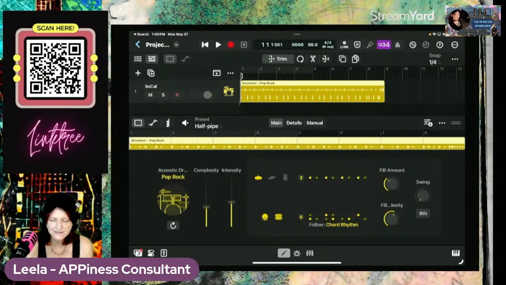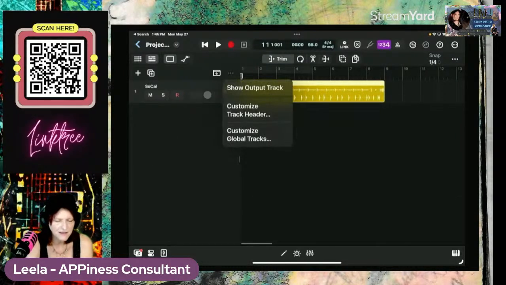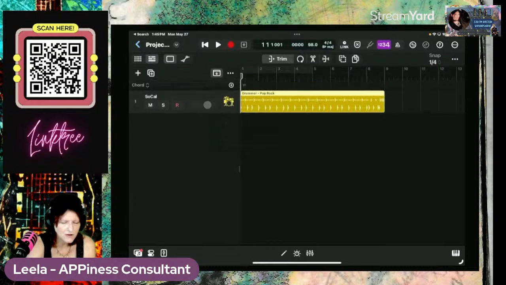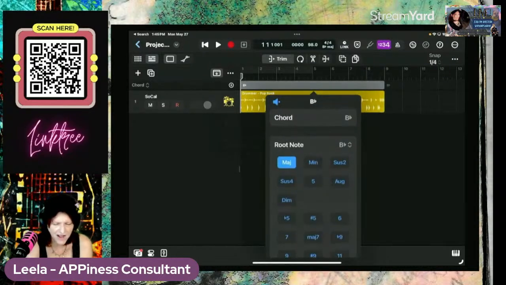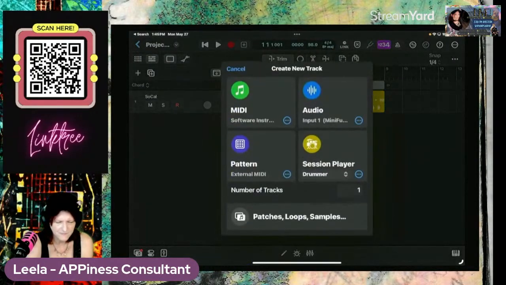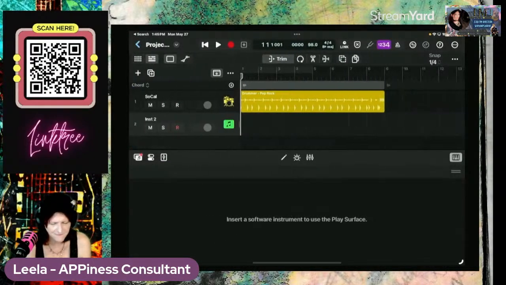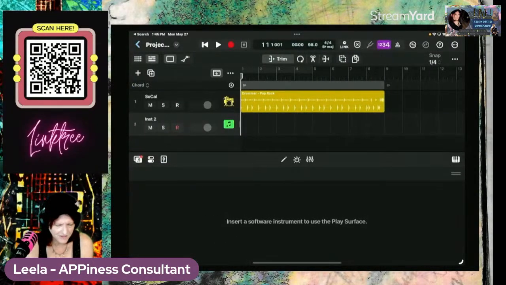So what I need to do is get out of this. Now I need to make some chords track. I need to add a chord. You know, let's make an instrument. Just a MIDI software instrument, okay? Let's get rid of that. Let's get rid of this.